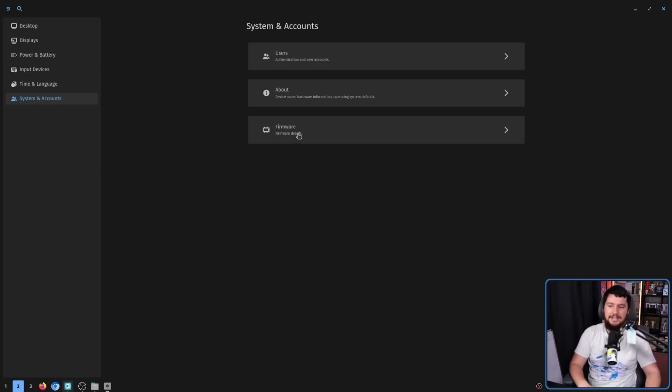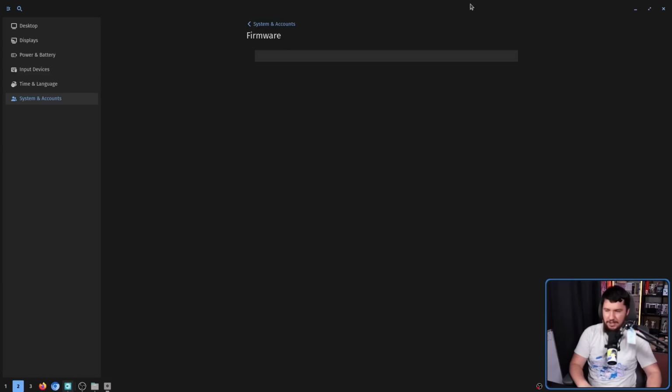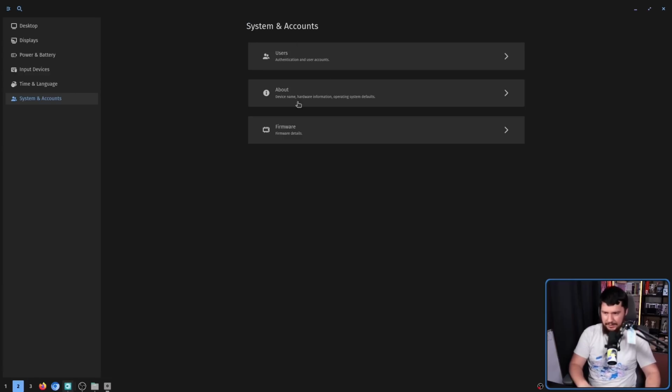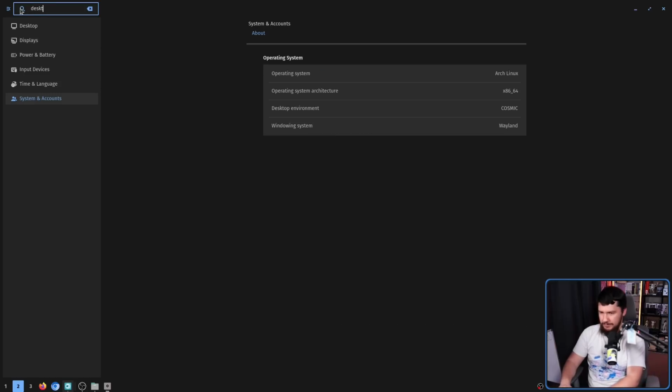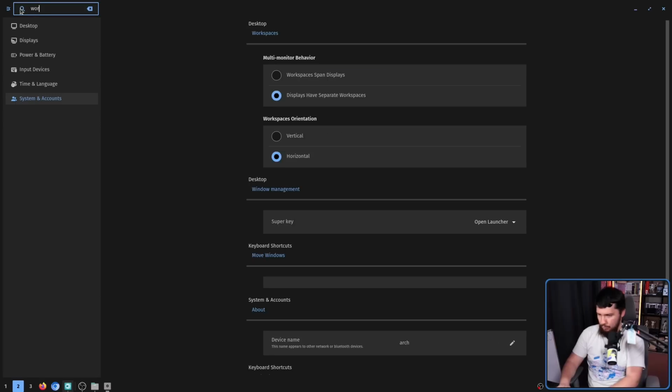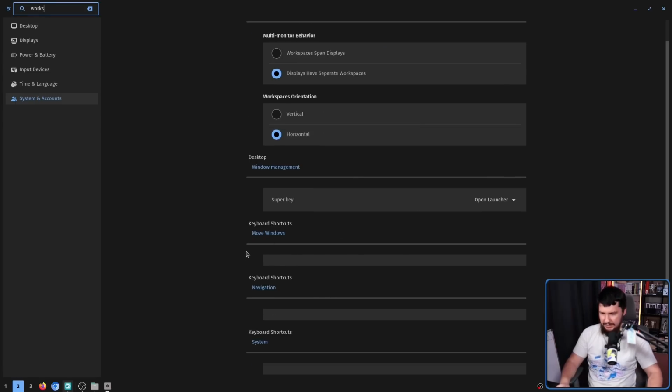Also, there are a number of stubs, like firmware details. There's nothing here. Users, there's nothing here. I think About does have something, but a lot of places around here have stubs. And even if you search for stuff, what's a good example? Workspace. Yeah, you're going to start seeing stubs appearing here where it's supposed to be showing you the binding that is set to that, but that feature has not been finished yet. So there's currently basically a link into the keyboard shortcuts and then a stub sitting under it.